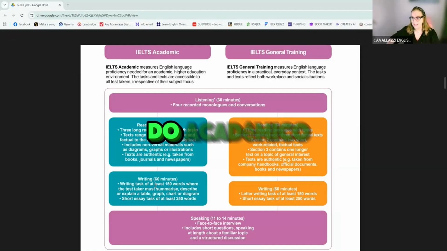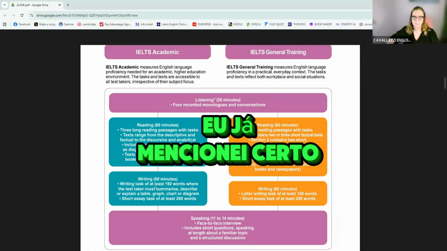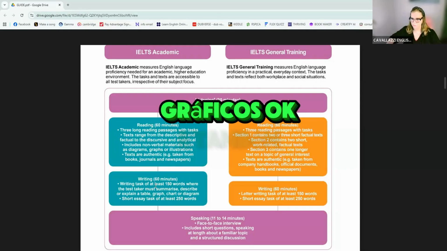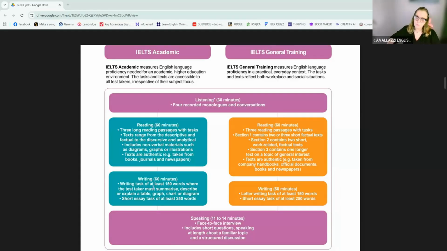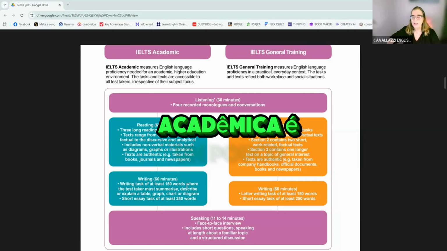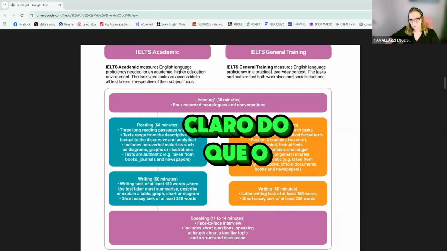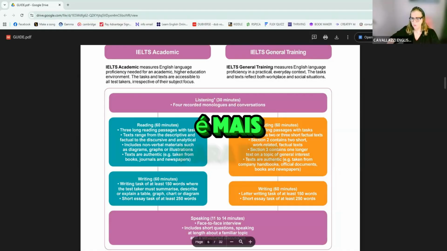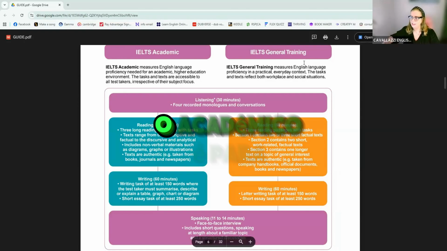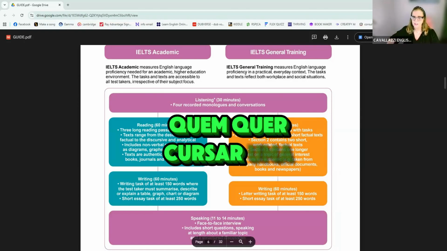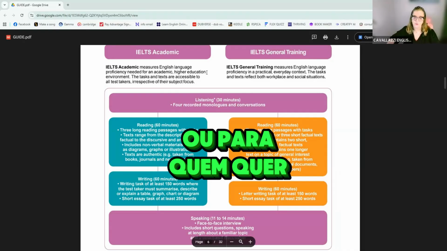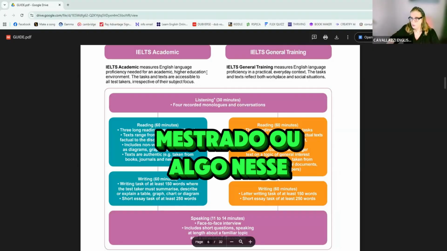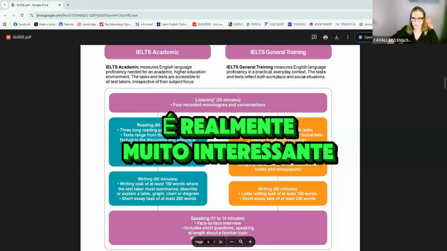Now, in Task 1 of the academic, it's the graphs I already mentioned, right? And various types, line, bar, analyzing graphs, okay? And also the essay. The essay in the academic version is a bit more academic, of course, than the essay in general training. The general training, the IELTS general training, is more for visa purposes. The academic is for those who want to attend a university or for those who want to do a master's degree or something along those lines. It is truly very, very interesting indeed.